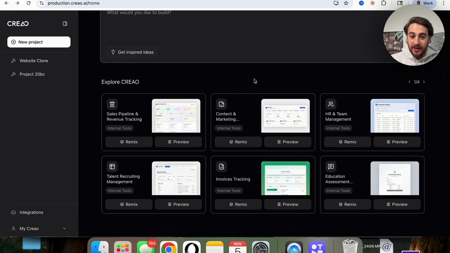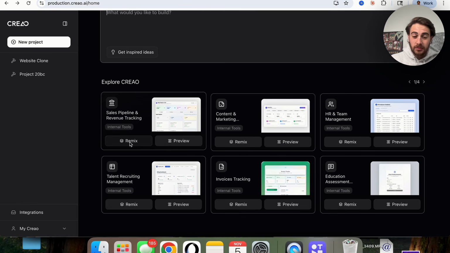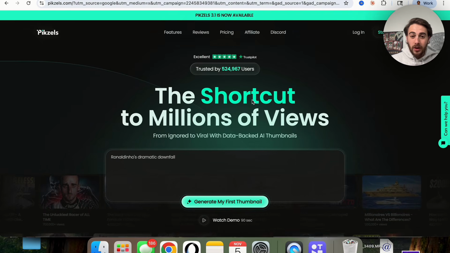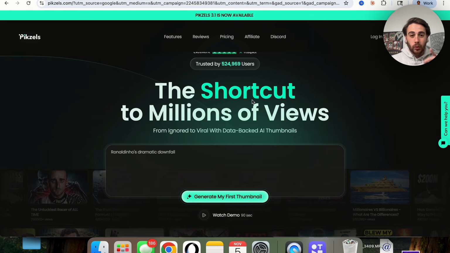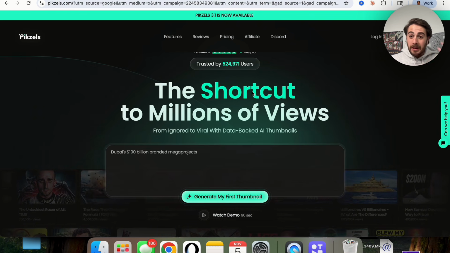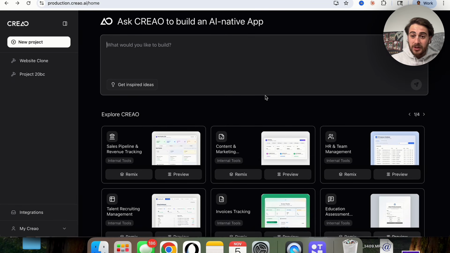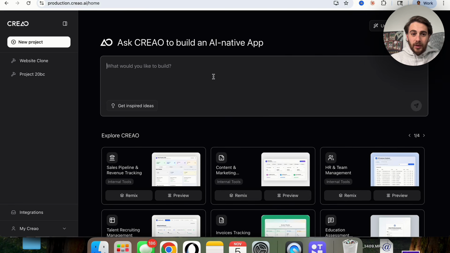For example, if we come down here, you could see all the different internal tools that you can build, and if you wanted to build off of any of these, you could remix them directly, or you could preview it right here. But for the sake of this video, what I wanted to show you is how we're going to clone this website and this tool right here, because it's currently bringing in millions of dollars, and I'm going to show you in less than 20 minutes how you can actually build this out for yourself with Creo AI without having to code anything.